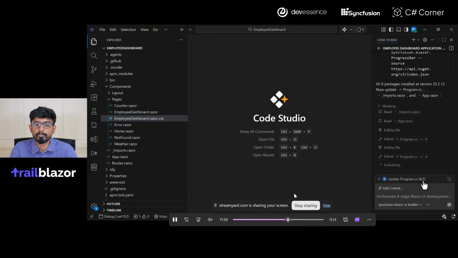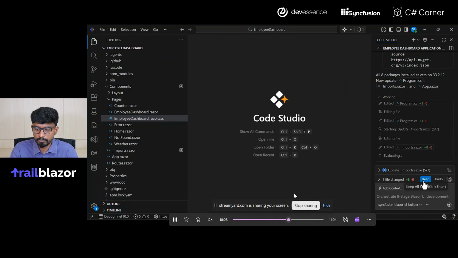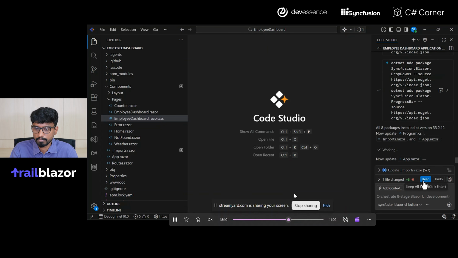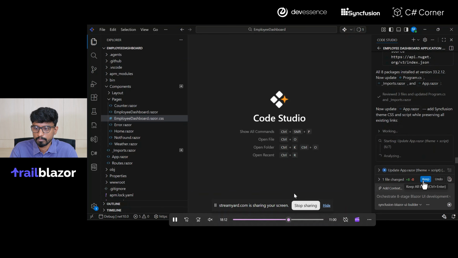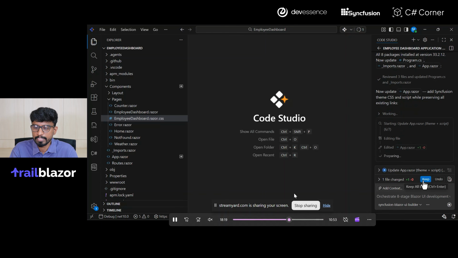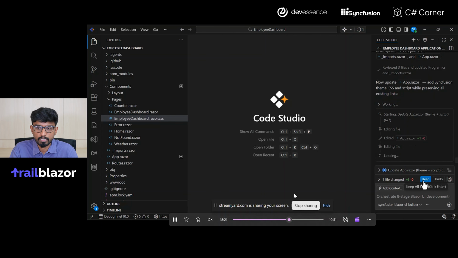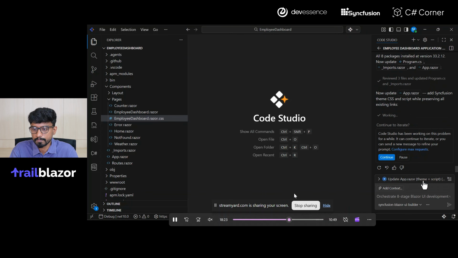So it has edited the Program.cs file. Now it's starting to update the Imports.razor file. Now to the App.razor file, where the theme CSS and the script file related to the Syncfusion components are added.